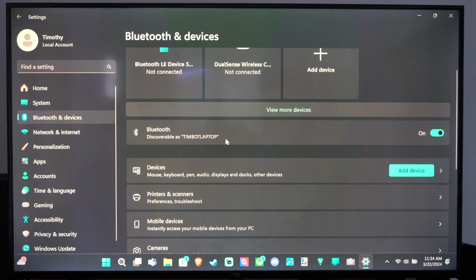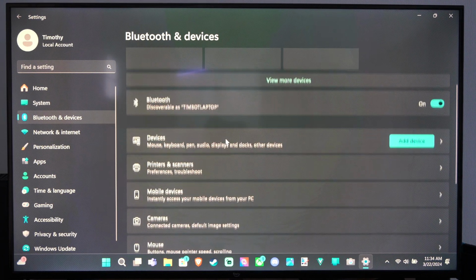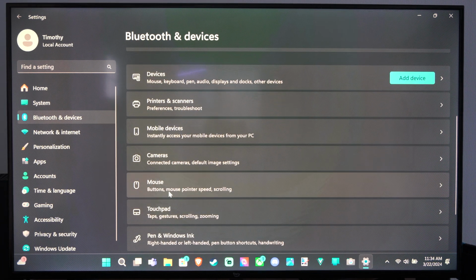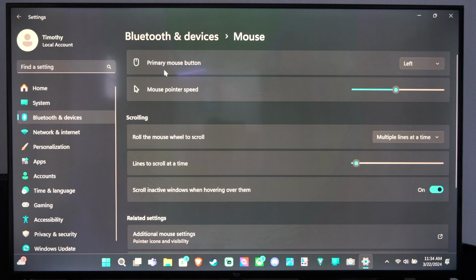And then we want to go down to where it says mouse. Mouse button, pointer speed, and scrolling. Click this, and then we have the primary mouse button right here. We can switch from left to right. Then we have the pointer speed.